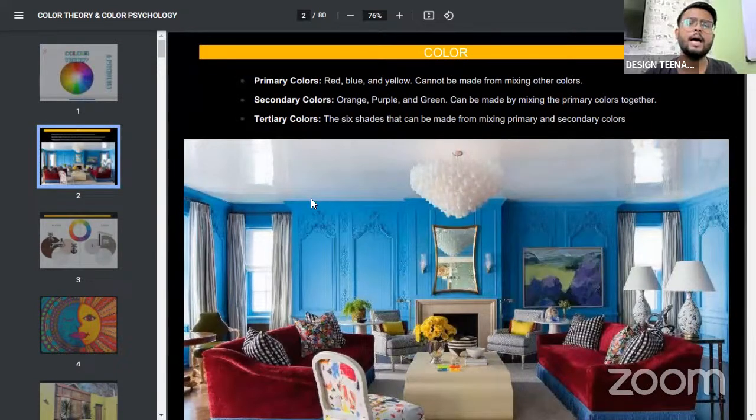So over here, what we have are the primary colors. Primary colors are red, blue, and yellow. They cannot be made from mixing other colors. So the very simple concept about the primary colors is that they cannot be made from mixing any other colors. They are obtained in their unique form.